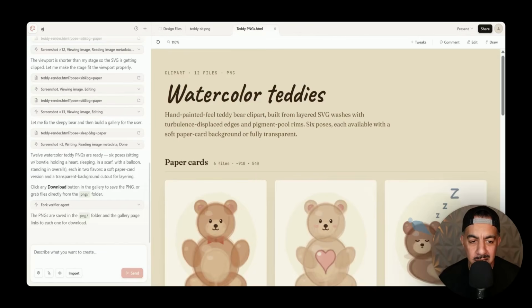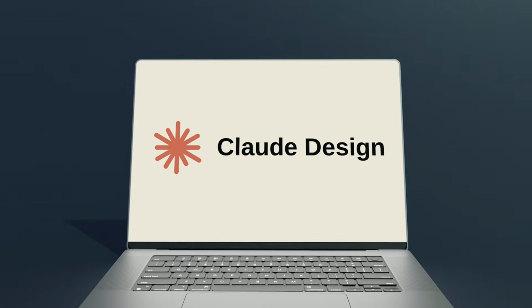It's not really built for that yet, right? It's not able to produce it yet. However, it may do in the future. But yeah, just thought I'd show you how Claude Design actually works right now.